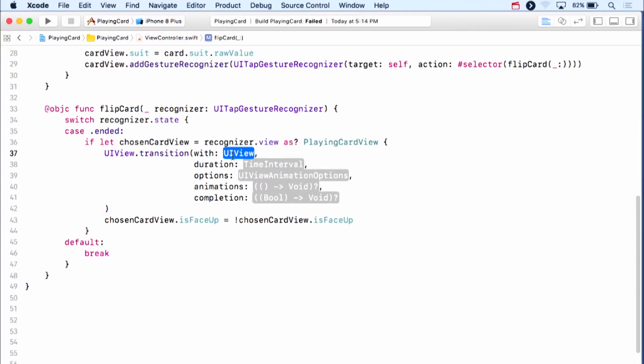So the view we're flipping is the chosen card view, of course. The duration, I find a half a second, maybe 0.6 of a second, is a good amount of time to give it to flip over. Any slower and it feels kind of glacial. Any faster and it's like, whoa, what happened there? It kind of flashes at you.